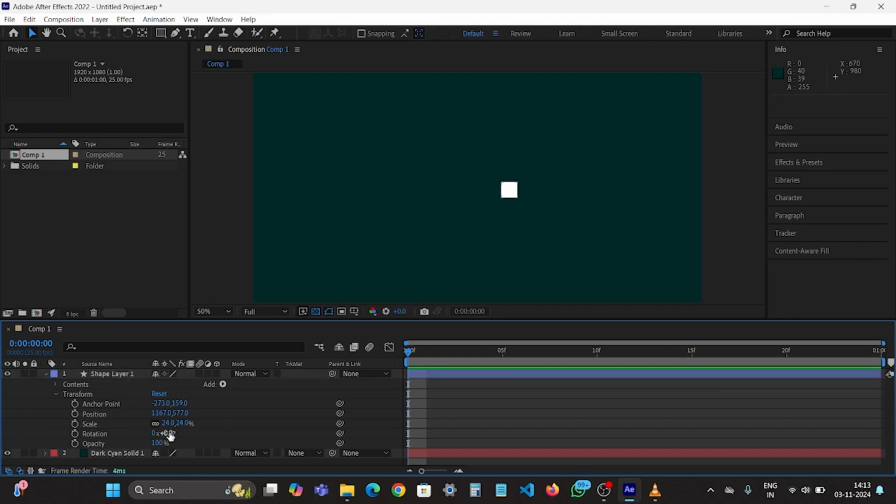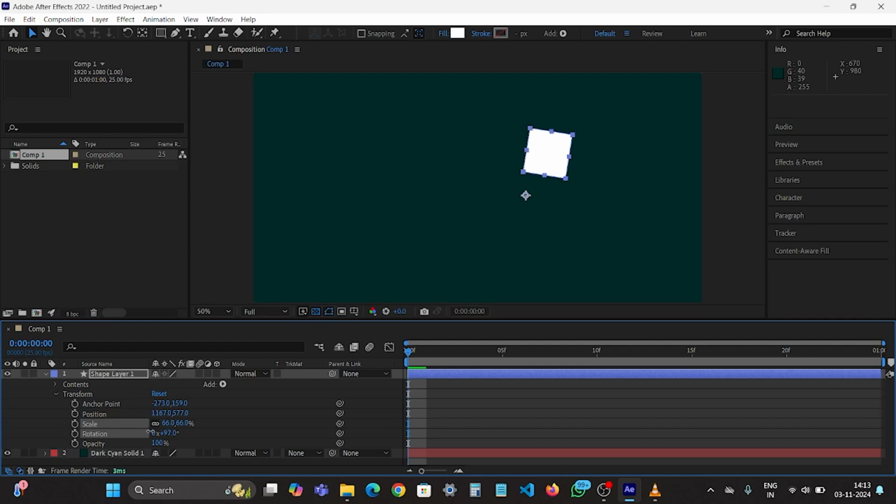Same goes with rotation. Let me just make it a bit bigger. Whenever I change the rotation value in terms of degrees, you can always see the anchor point is still there, and the box is moving, keeping that anchor point in the center. And again, this is the opacity. Opacity is how well you can see the object, basically the transparency of the object. So these are the main things which you can use.